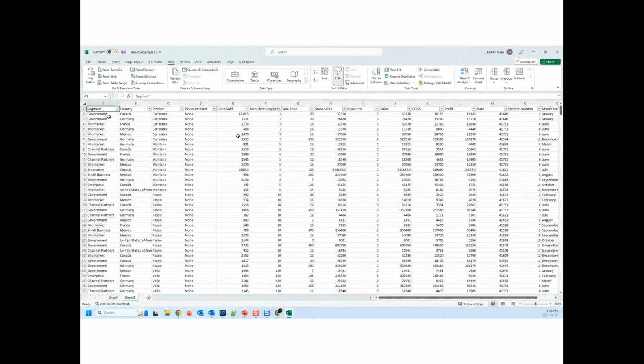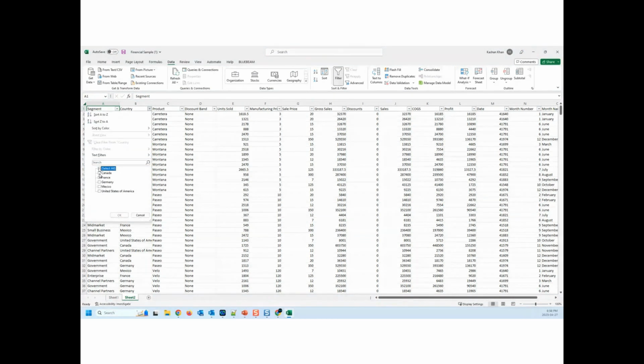Now, first thing I'm going to do is show the filter quality of it. As soon as you have Country, if I just wanted to work with the country called Canada, I can go here, select this part, unselect all, and select Canada, and it will show me everything for Canada and disregard everything outside.